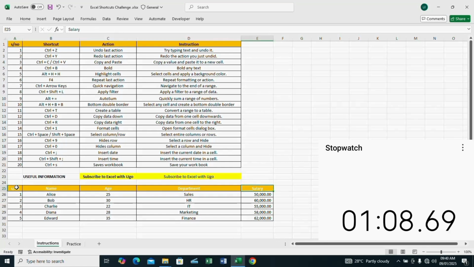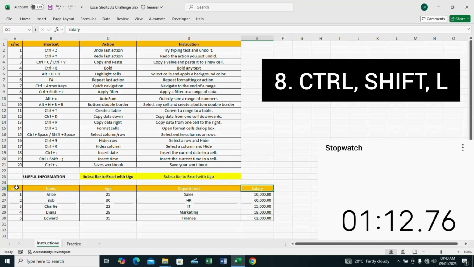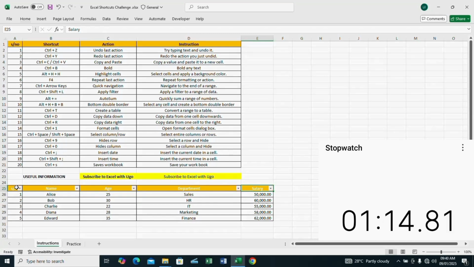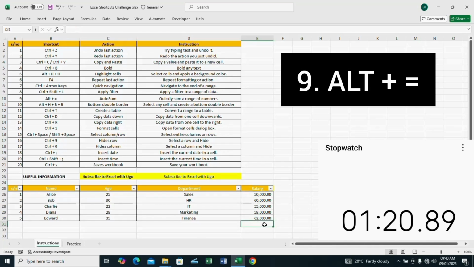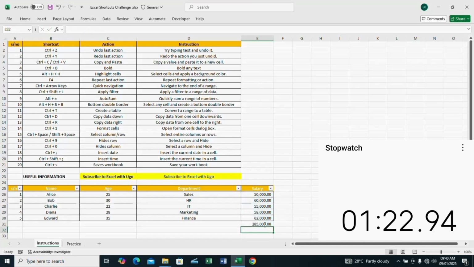If I want to apply filter to this table, I'll be pressing Ctrl Shift L to achieve that. Now you can see our filter. Now to do a quick auto sum of these figures, I'll come over here and press Alt equals, and if you see, we have the total of these salary figures here already.